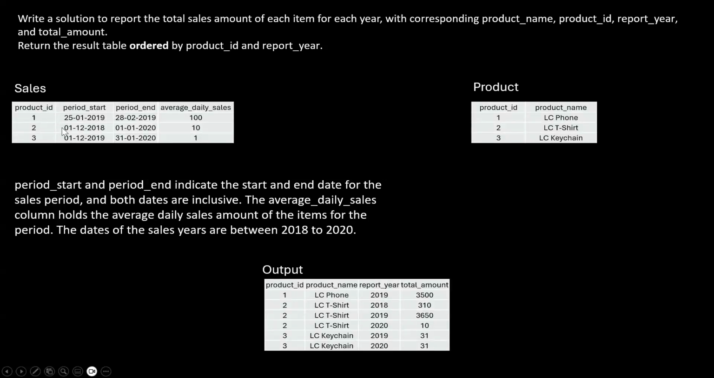First, we need to find the number of days for each year. It is also given that the dates of the sales years are between 2018 and 2020 only. So for each year, for each product, I need to find the number of days, and then simply multiply those number of days into the average daily sales value to get the total amount. And then I can do a simple join on product ID with the product table and get the product name in the output.